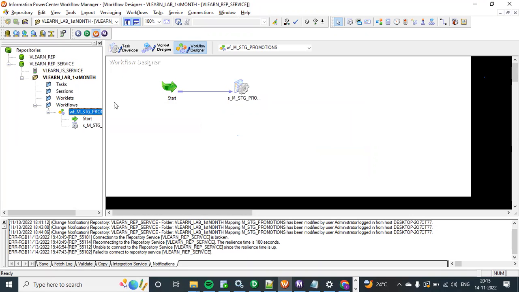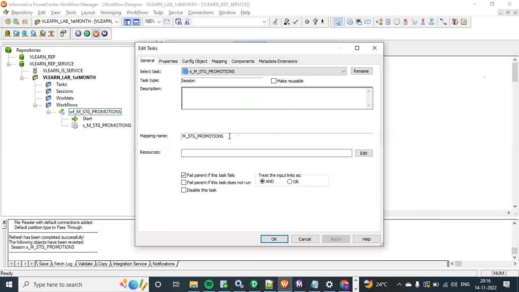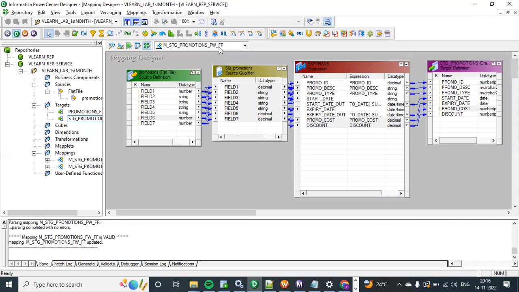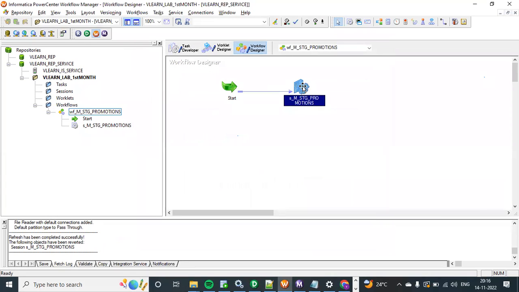Now here also, I'm trying to build a new session. Oh, it's already been built. Fine. Now, just trying to make sure, am I pointing to the right one? No, it is pointing to the wrong one if you observe this. Because my mapping name is, what is my mapping name? M stage promotions FW underscore FF. But here it is pointing to a different one. What I'm going to do is delete this to avoid the confusions.